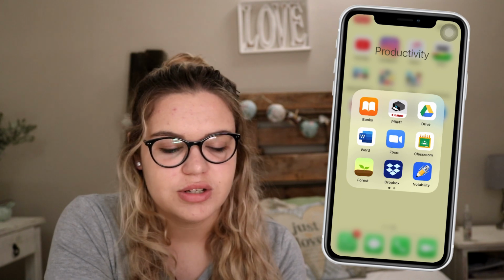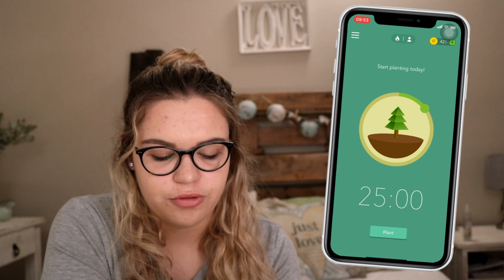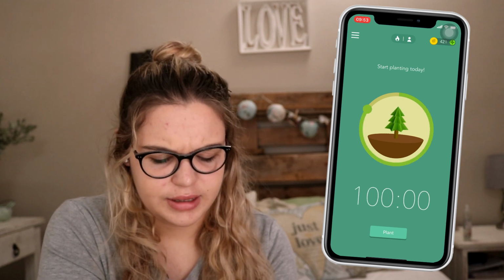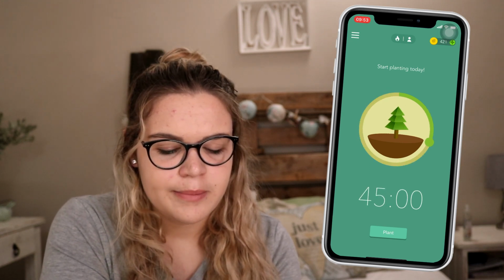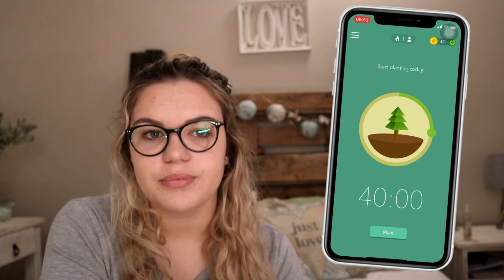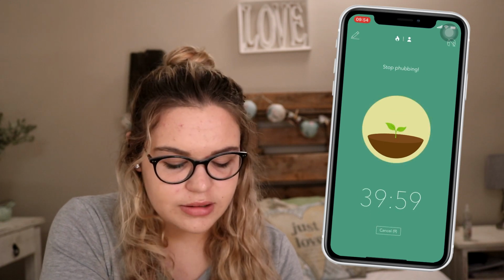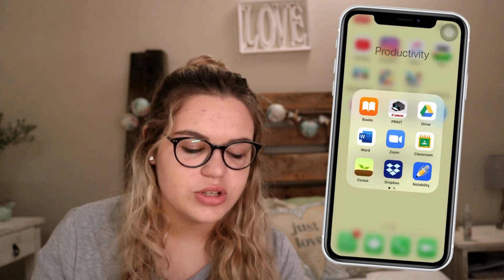Then we have Forest, which is basically something you use to track productivity. So you set a timer for 25 minutes up to, I think, 2 hours, and then you can't leave the app. So basically it forces you not to go on your phone. That's also something that's really nice, it rewards you and things like that.